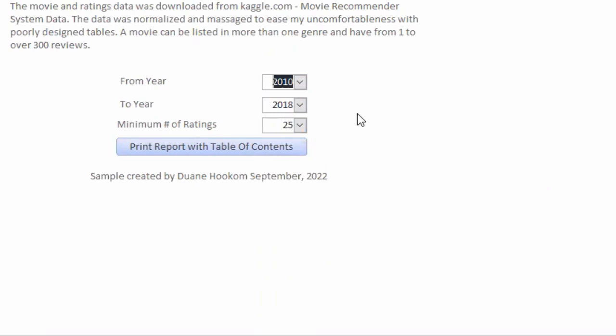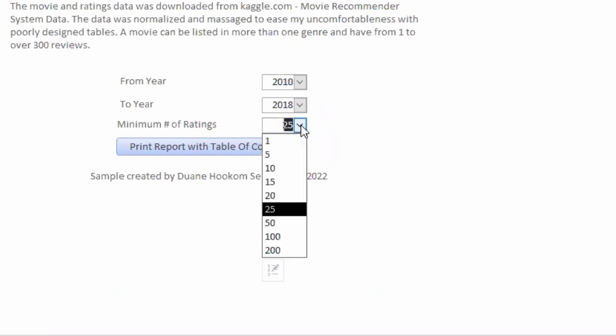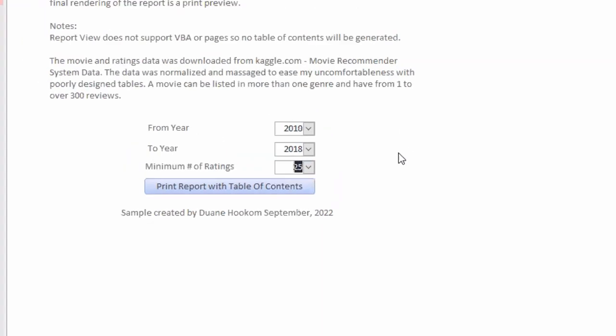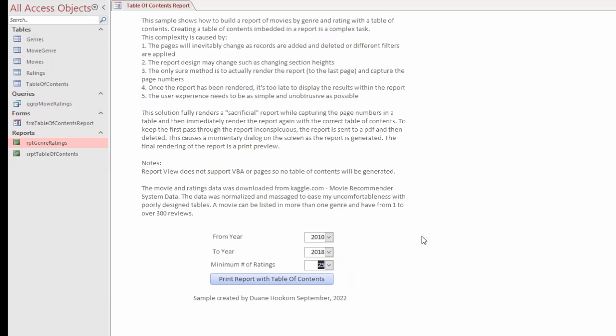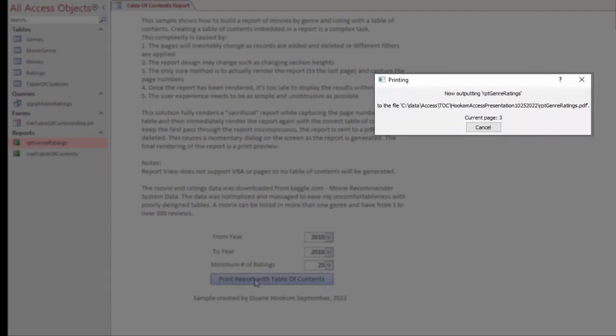And then also there's the maximum number of ratings. And so you might want something like when you look at Amazon to buy something, one of the things I always look at is the rating and then the number of ratings that it has. If it only has 2 or 3, I would take any rating with a grain of salt. I've just set up a drop down with some values in here to say, okay, I want a minimum of 25 ratings for these movies that are going to appear. And then I'm going to click report with the table of contents.